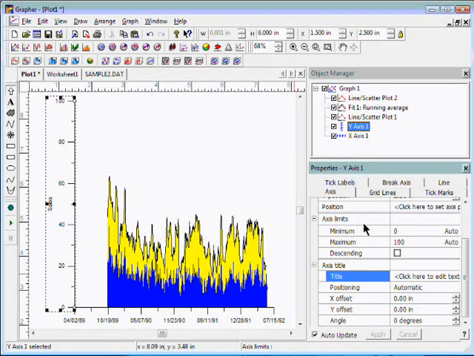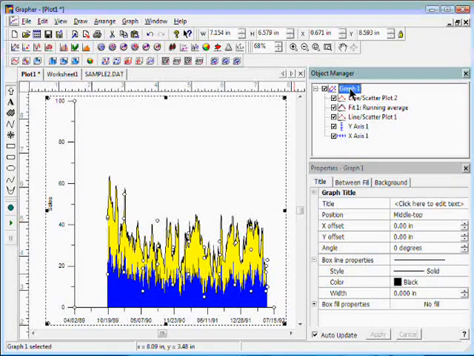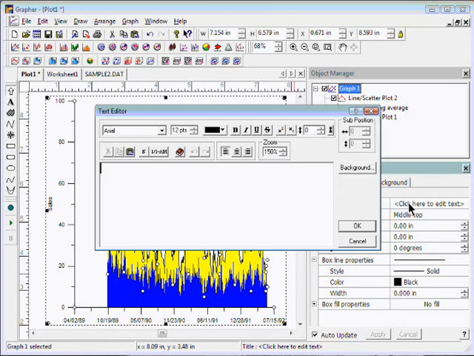You may also want to add a graph title. In this case, we don't know what is being sold, so a graph title may help explain. Click on the Graph 1 in the Object Manager. In the Property Inspector, open the Title tab. Click on the Click here to edit text next to Title. Type in any text such as sales of online books. Click OK to make the graph title appear.